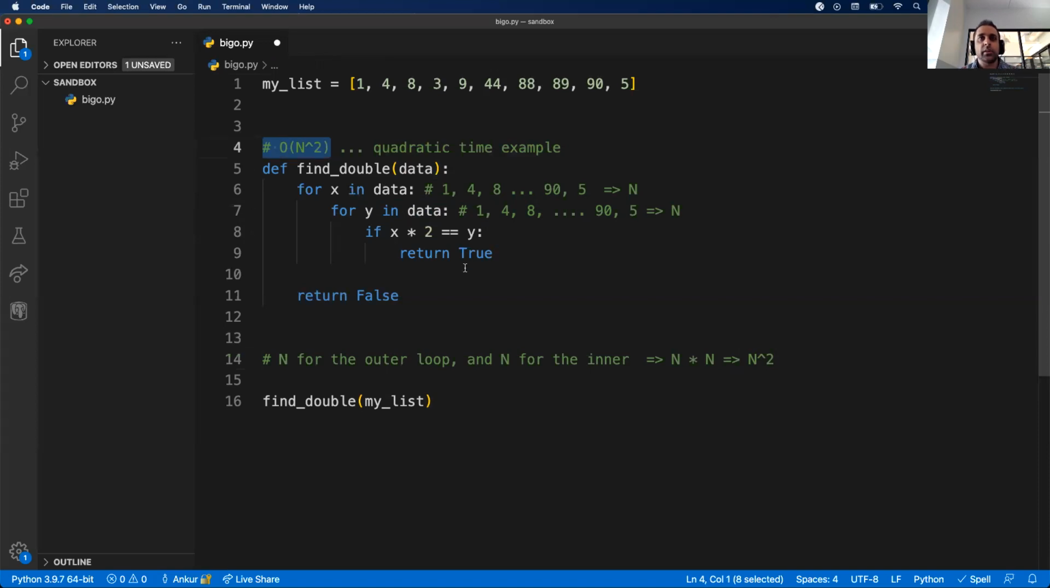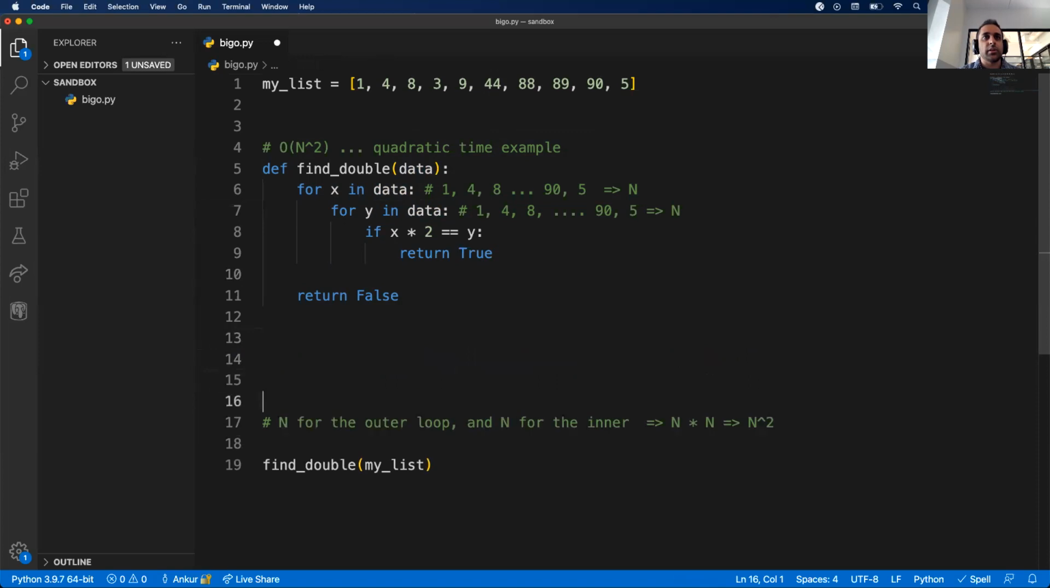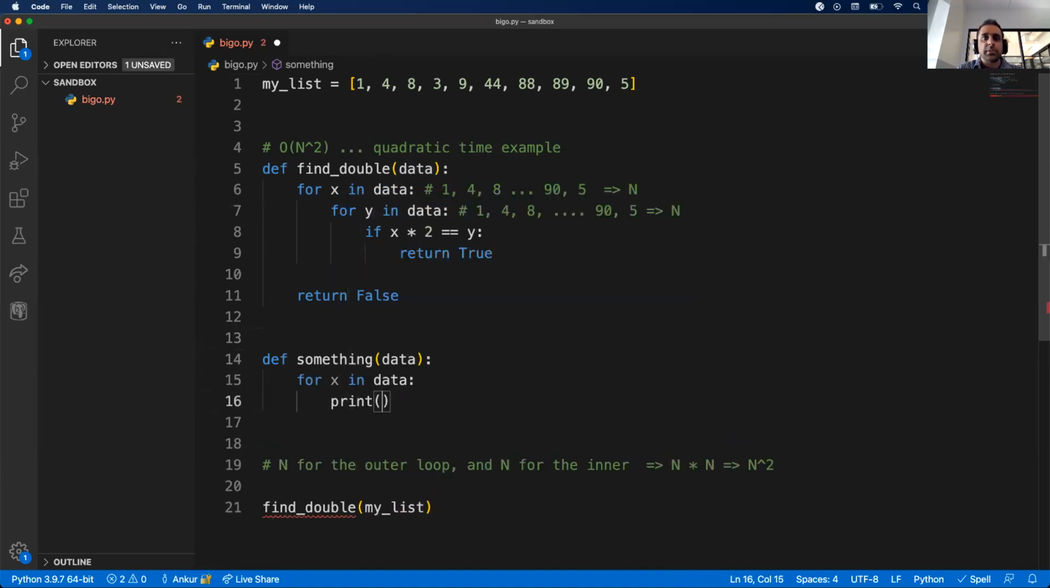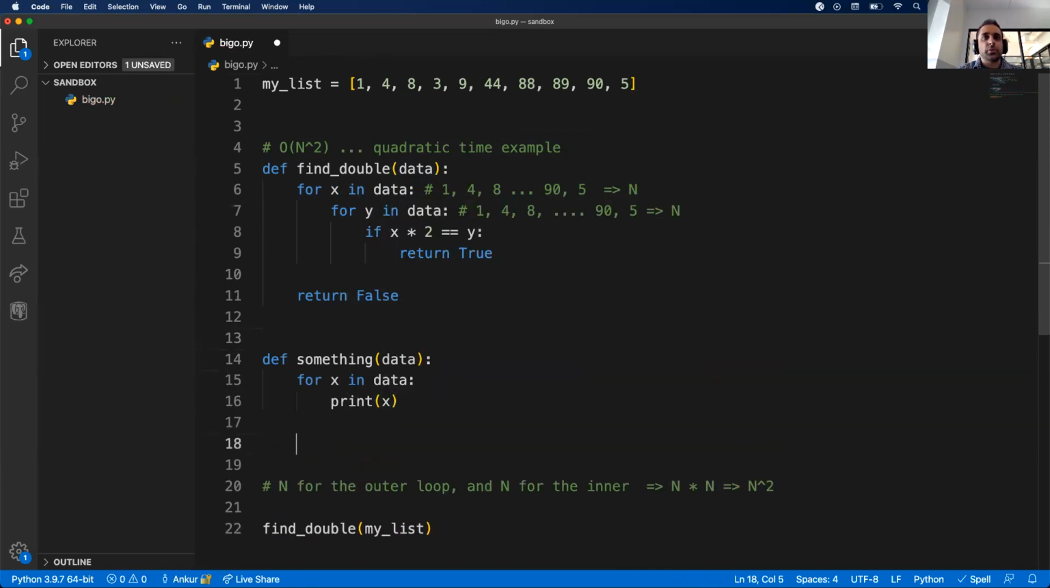So again, analyzing code takes some familiarity. Just know, for the most part, anytime you see nested for loops iterating over the same data, that's going to be n squared complexity. This is different. If I had another algorithm, I'm not sure what it's going to do, but if I just had something here, like a for loop that goes through data, for x in data, let's just print out some stuff. And let's say we had a separate for loop that was for y in data.